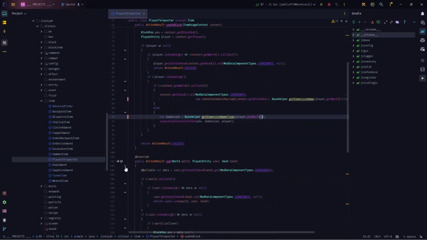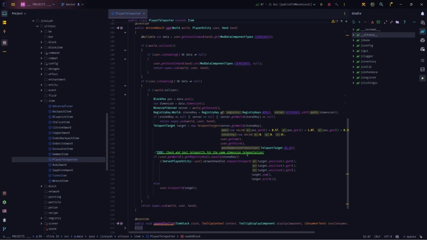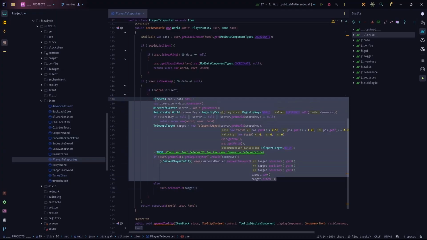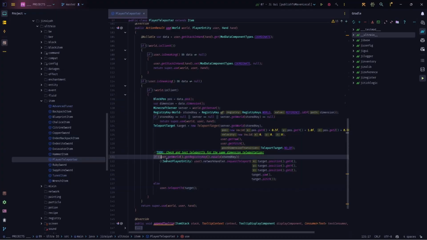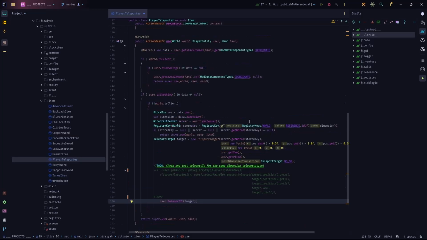Now let me see if I have anything on the use. No. And here's something. Someone had commented that using the teleport to will work in both scenarios. So I don't need this if check here. I can give it a try. So I will just comment it and see if it works or not, because if it works, then there's no need for this mumbo jumbo.